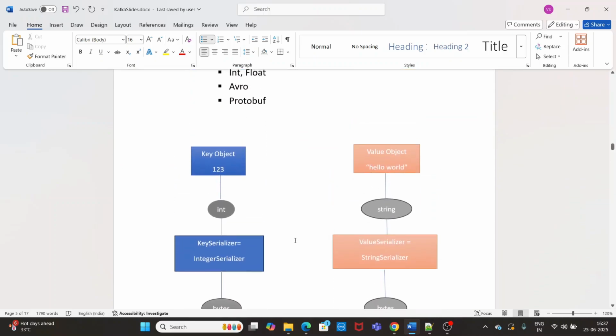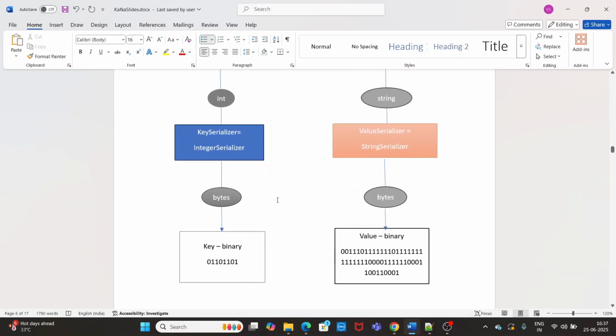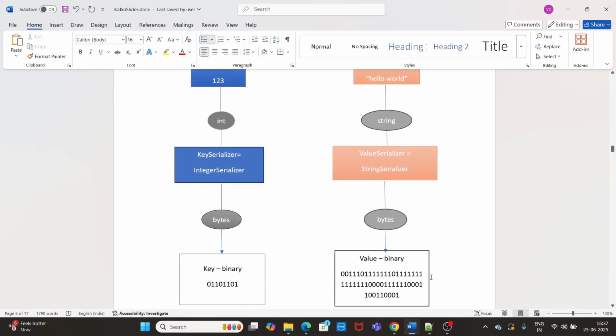In the below block diagram, we can see we have a key and a value object. The key object contains 1 to 3, which is an integer. So here we use the integer serializer for converting this key into bytes. And the value object contains a string value, so here we are using the string serializer to convert this object into bytes.